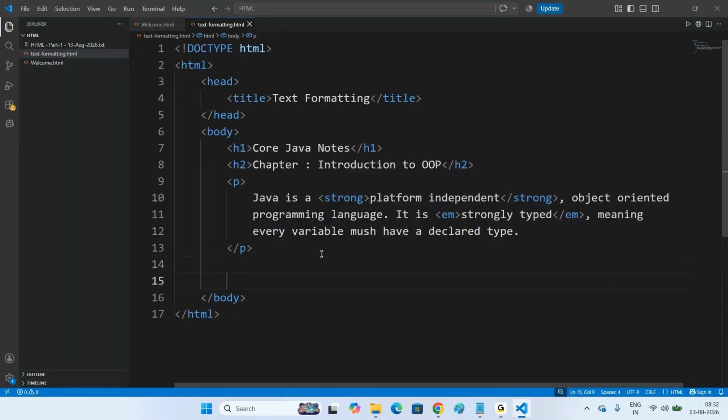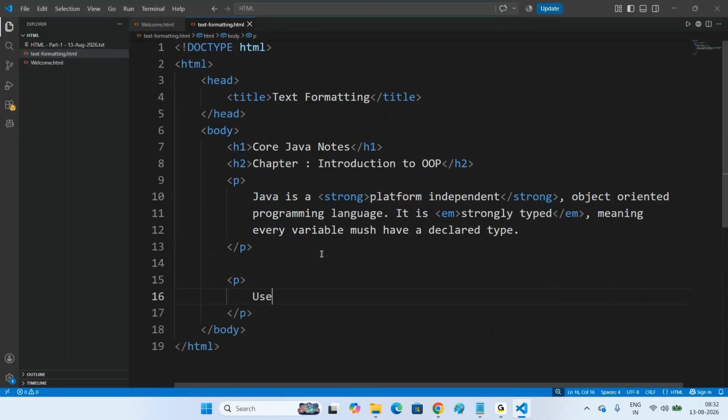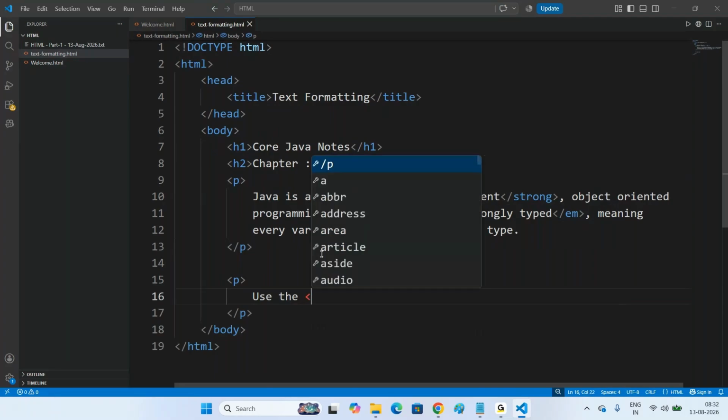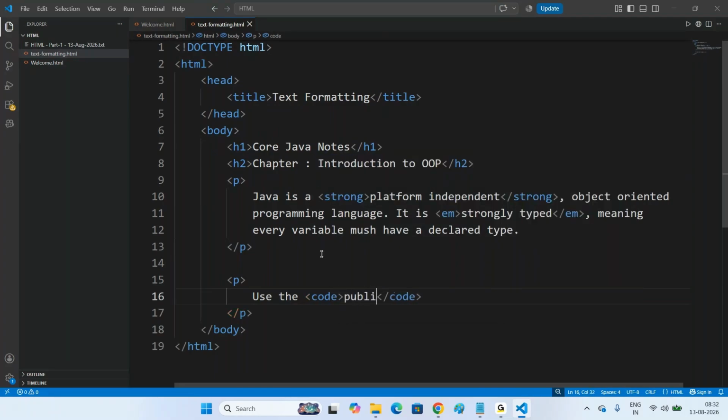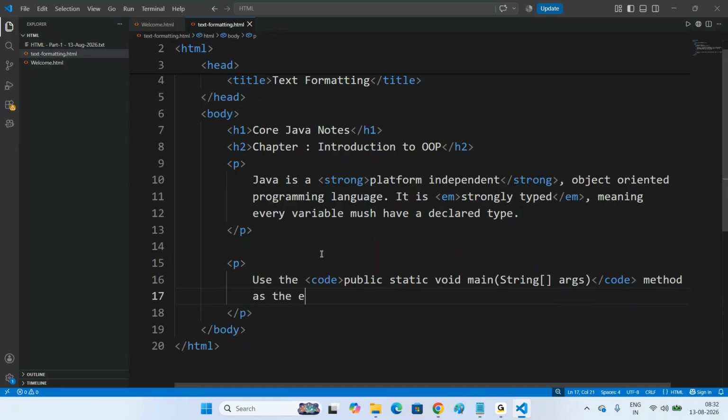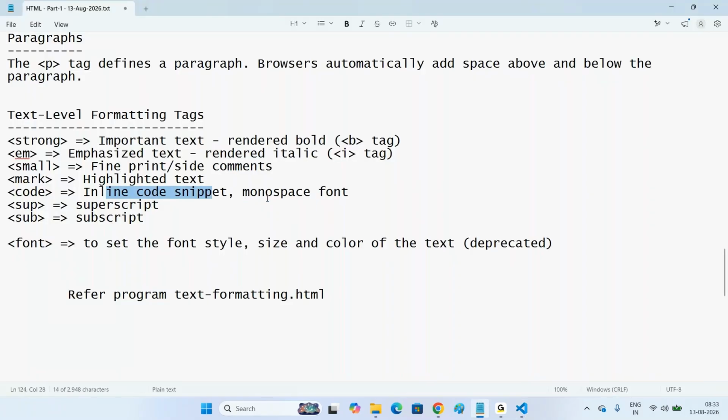Then, next one. Use the code public static void main string array args method as the entry point of every Java application. So whenever we use this code tag, it will come in which format? Okay, inline code snippet, monospace font. It's going to make use of monospace font.